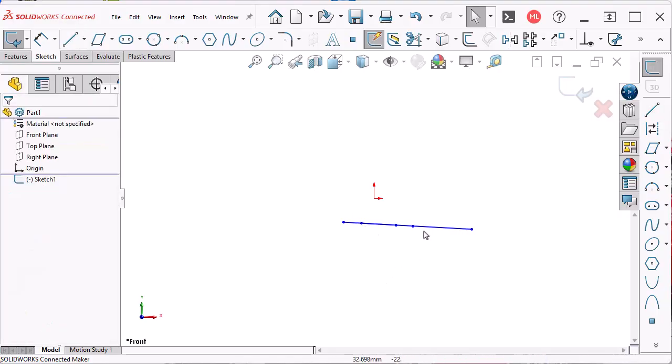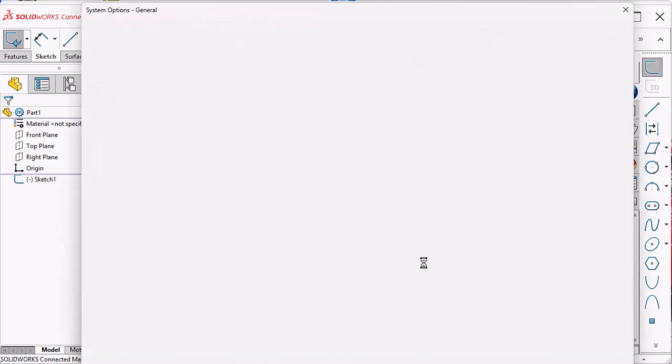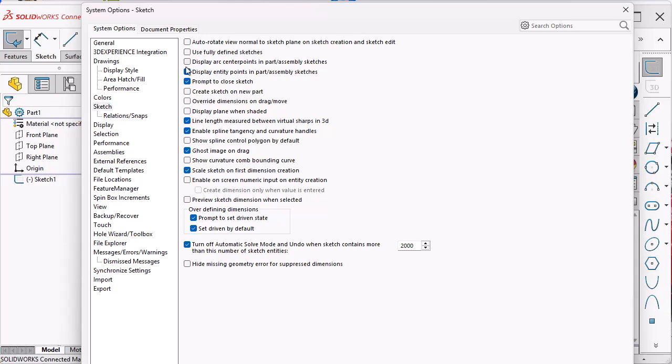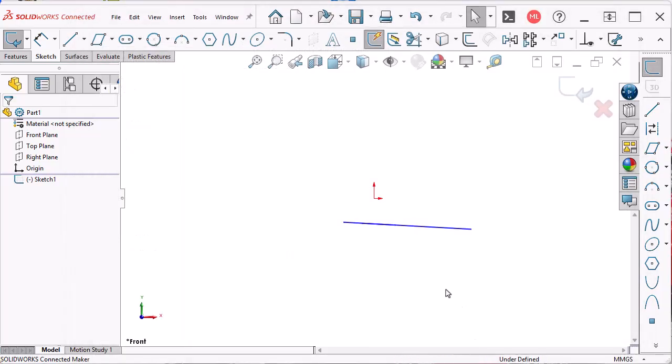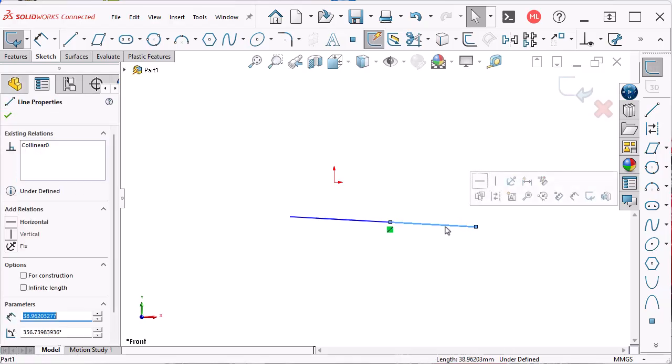So if we were to go back and turn that setting off, this is what it would look like. I'll turn off the arc center points too, so you can see what that's like. Okay, it just looks like one line, even though we know that it's really 4 lines, or 3 anyway.